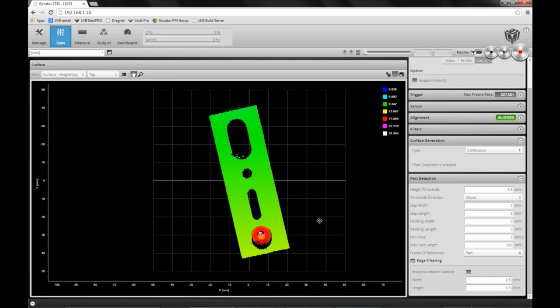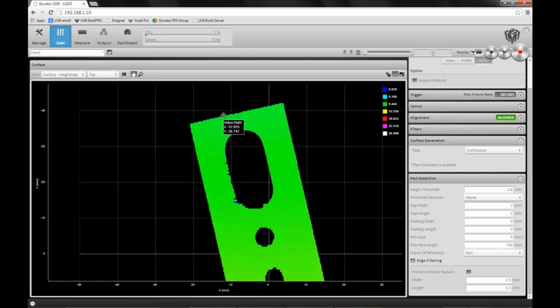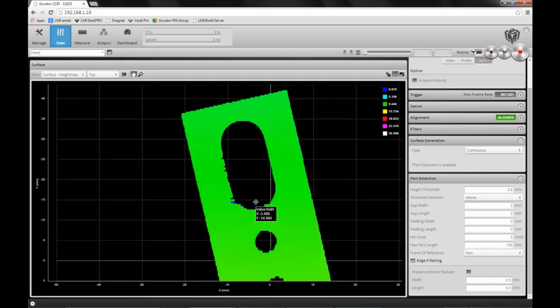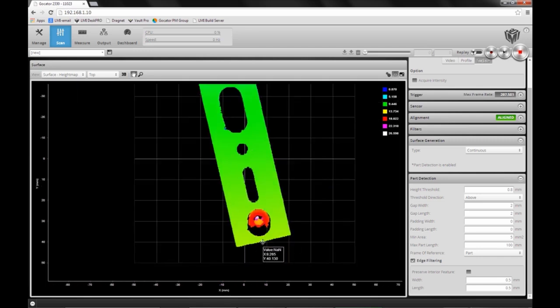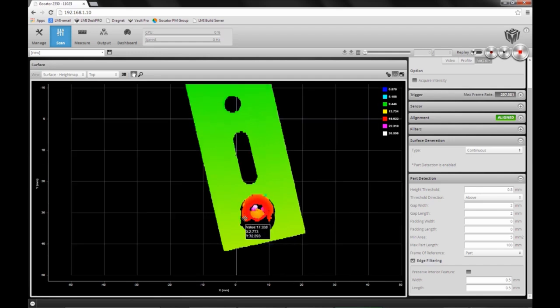So as I scan over this part again with my filter enabled, you will notice that this noise is removed around the edges, around the outside of the part, inside this hole. But you'll also notice that this shadow or occluded area on the back of the screw head has been enlarged.